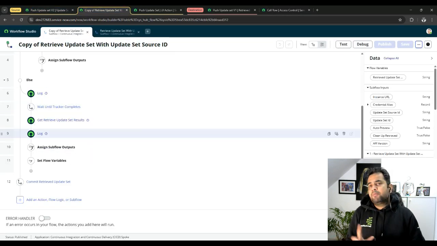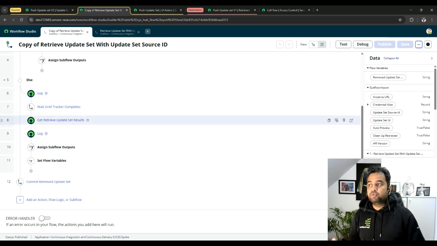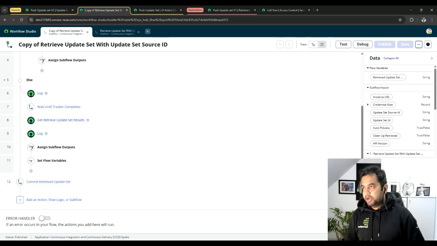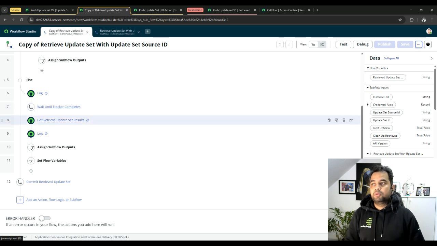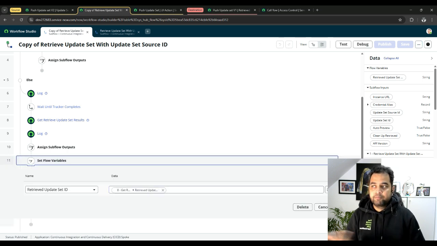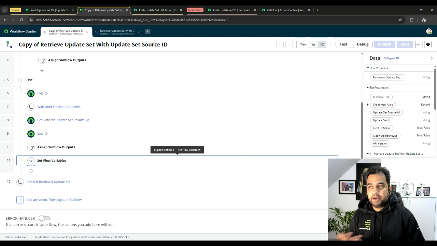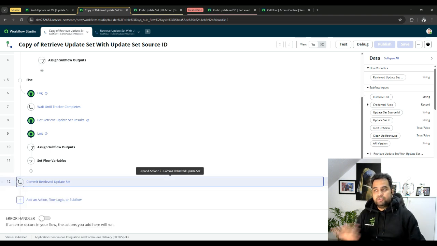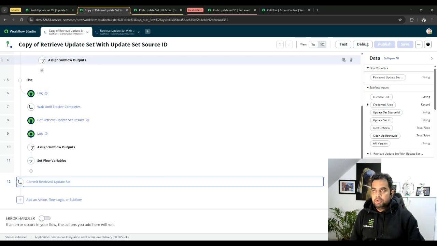So this is what I did, and I modified this subflow a bit, because I'm also committing the update set here after the retrieval. But I have not made a copy of the commit retrieved update set because it's not needed. It is getting called from the subflow. I added an extra line here, 11, where I defined a flow which gets the retrieved update set ID, and I'm passing it to this particular subflow, which also commits the update set.